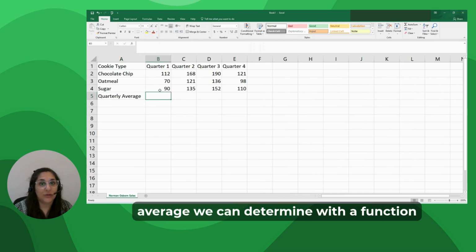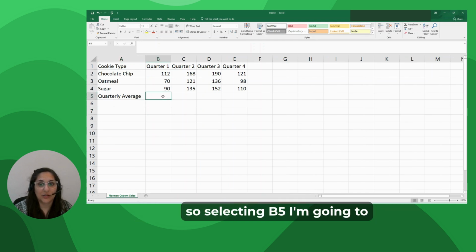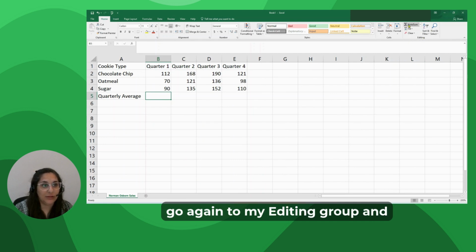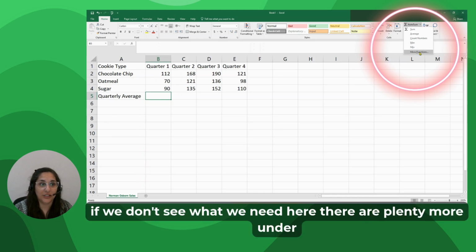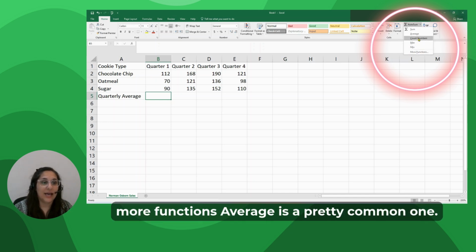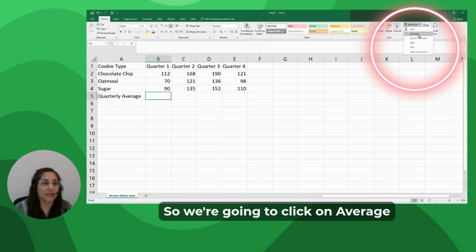The average we can determine with a function. So selecting B5, I'm going to go again to my editing group. And next to AutoSum, you'll see a small down pointing arrow. This gives us all of our functions. If we don't see what we need here, there are plenty more under more functions. Average is a pretty common one, so we're going to click on average.